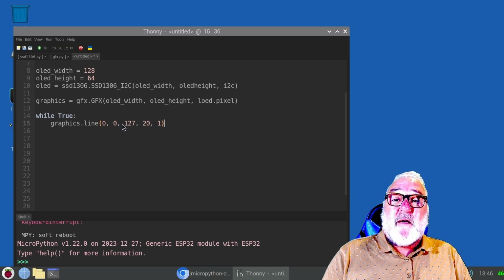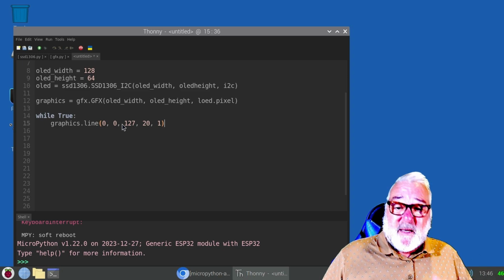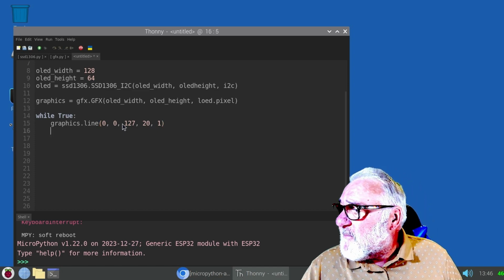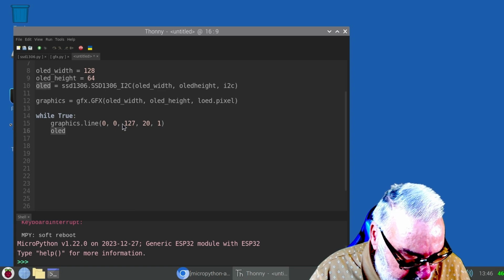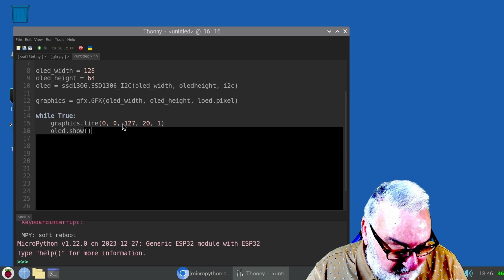Now, I think I've explained before that our OLED display is made up of pixels, and that is the location of those pixels. So we're doing a line, and it's OLED.show, brackets on, brackets off. Enter.